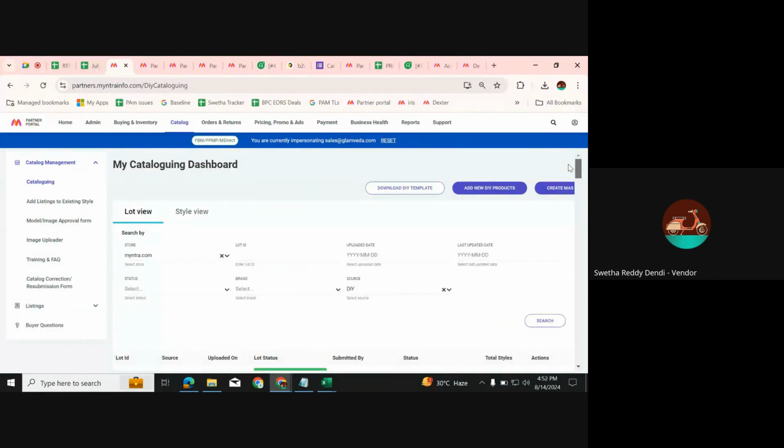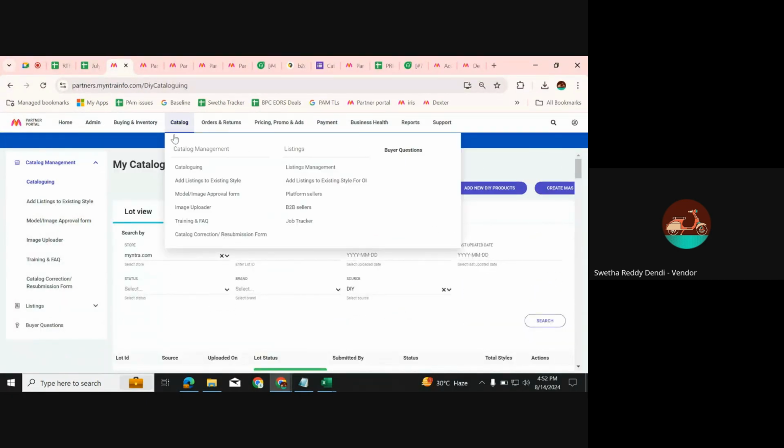So this is done. Cataloging is done: how to download the article types, upload the sheet, and check whether it is live or not. After that, you need to give seller approval and inventory. That is done here. Next, we will go to MRP updates and delisting or listing a style ID. We can see it here: listing management, catalog, go to listing management.